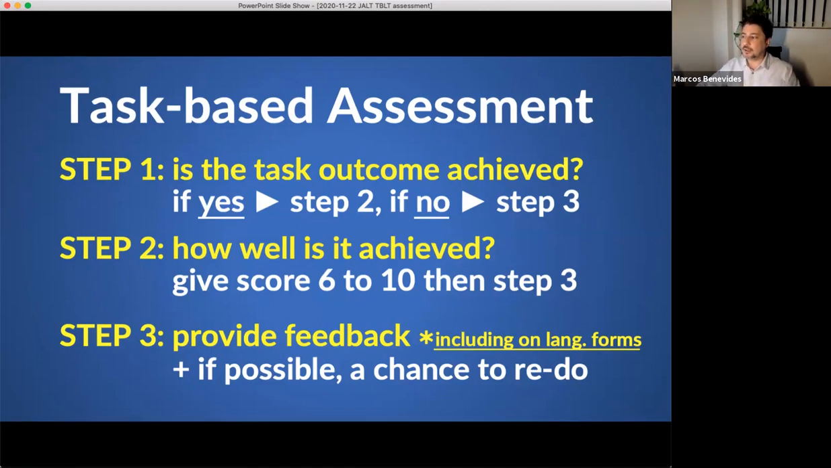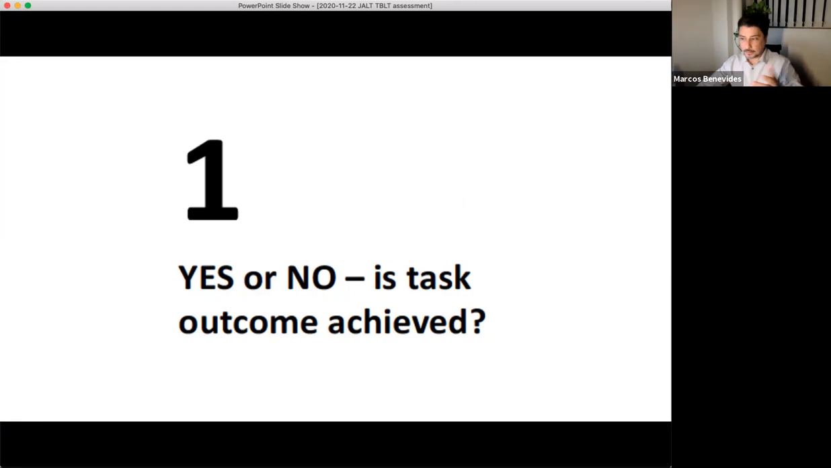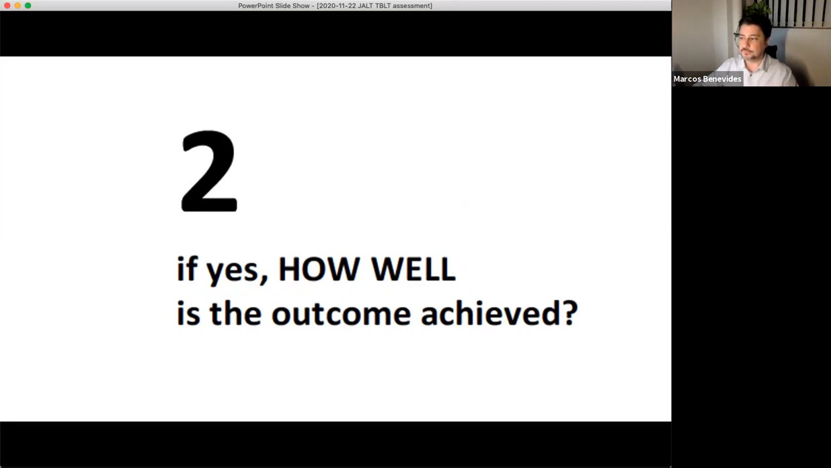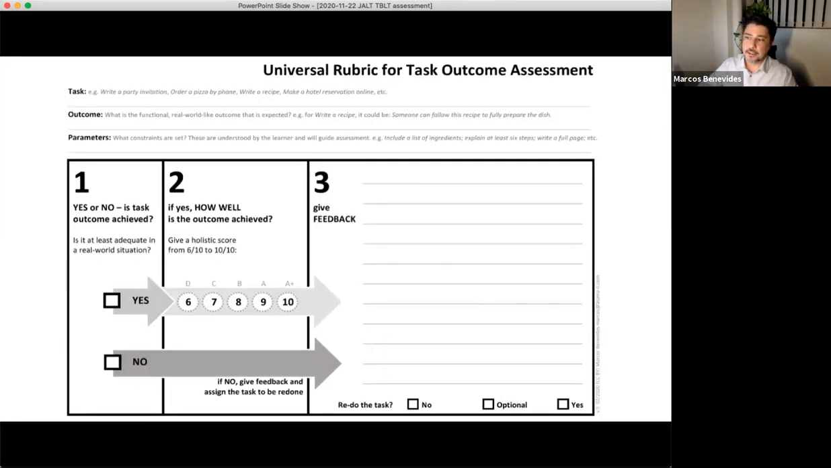So these three steps, especially step number one, are crucial, I think, to good task-based assessment. And it's also simple enough to be intuitive for teachers to apply in the classroom, and yet they can give a numerical score. So let's take a look. Again, that first step: yes or no, is the task outcome achieved? How well is it achieved? And then feedback. So this is the rubric that I've come up with for now.